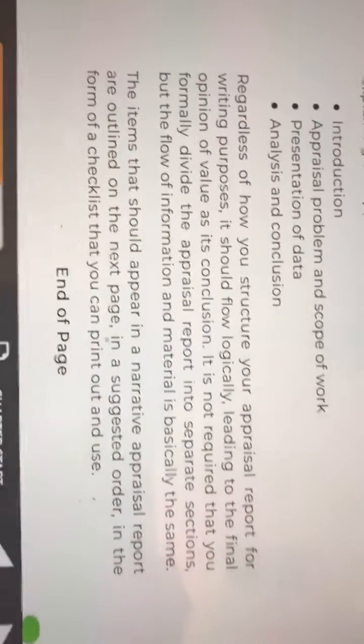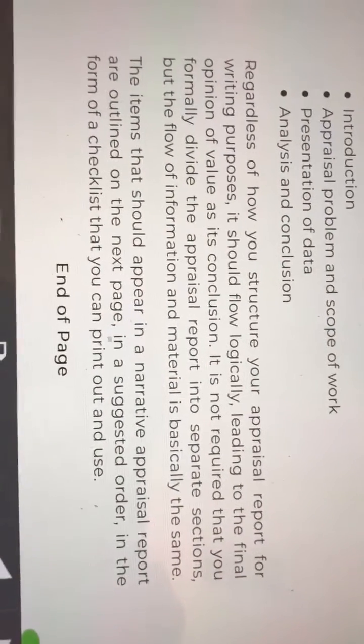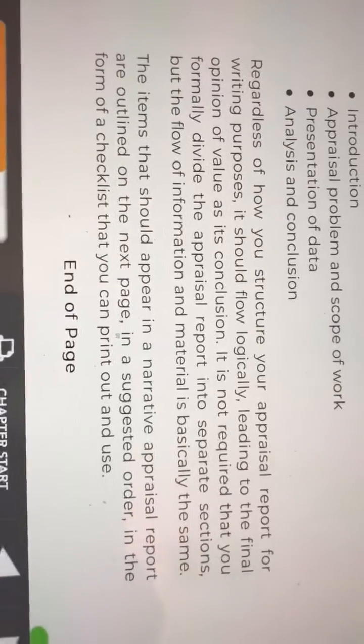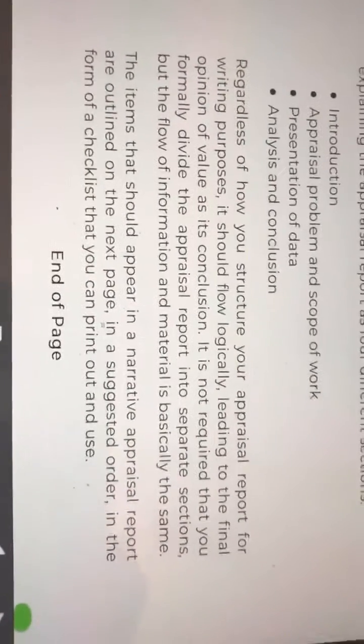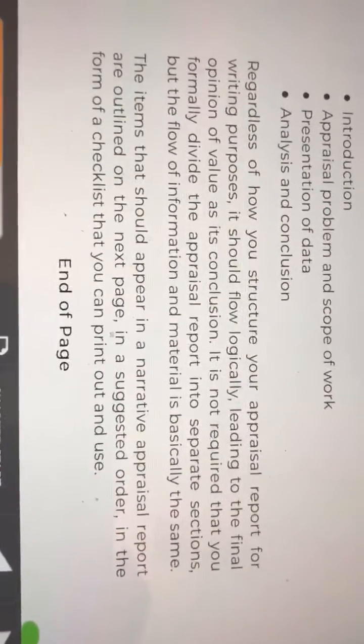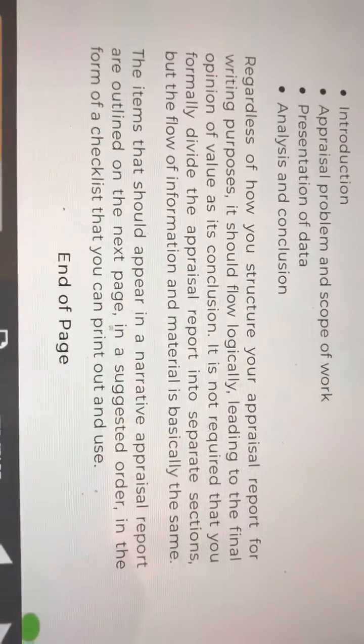The items that should appear in a narrative appraisal report are outlined on the next page in a suggested order in the form of a checklist that you can print out and use. End of page.